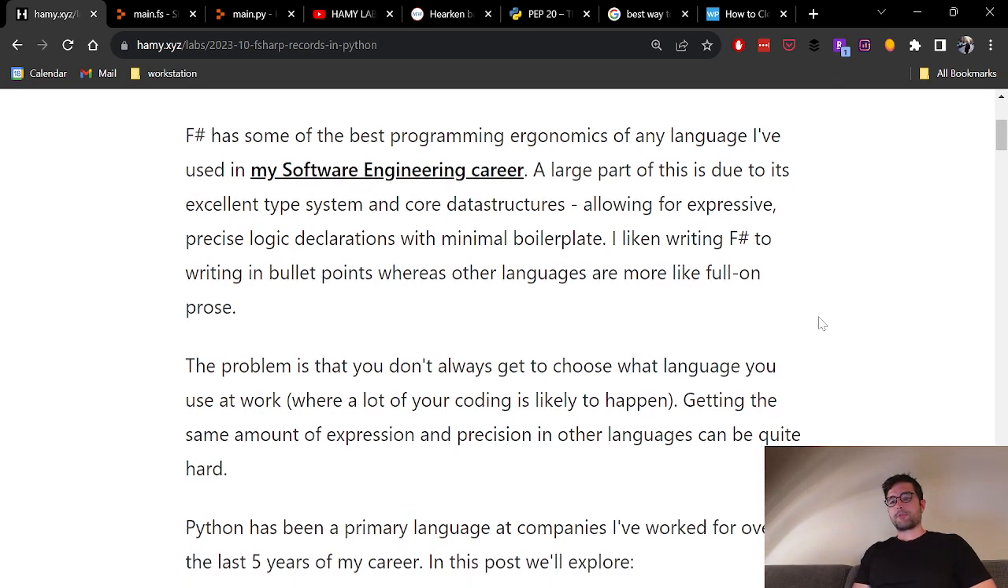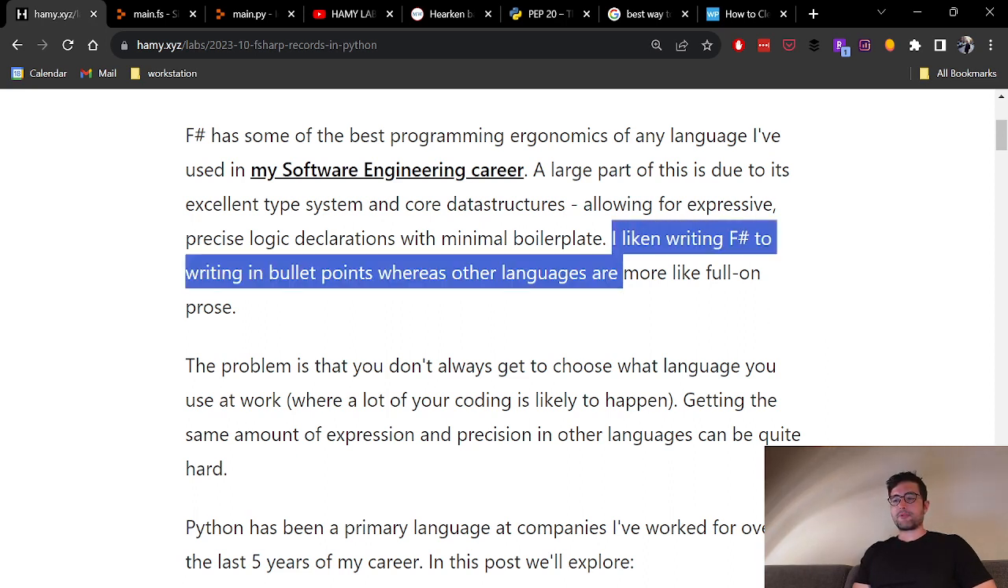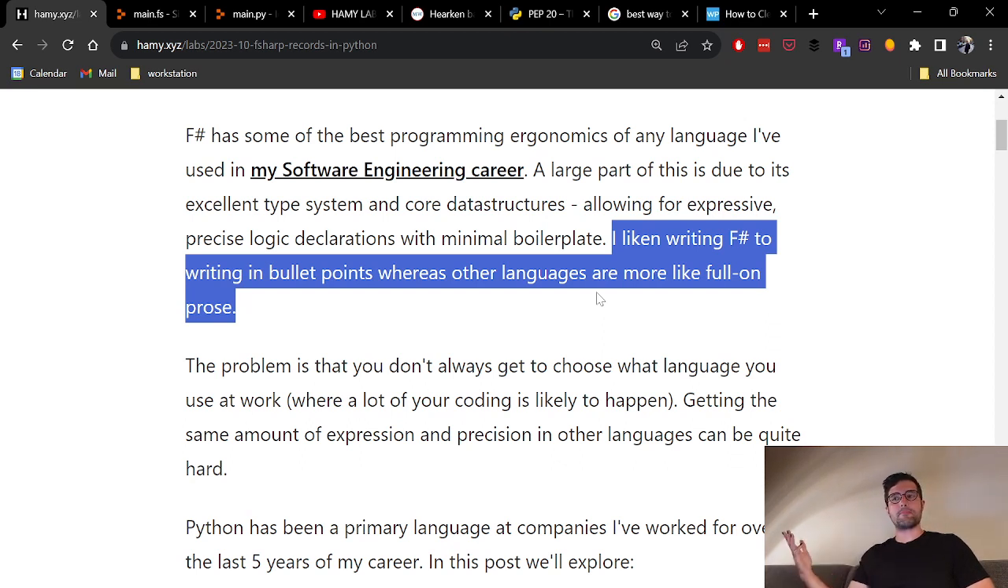I liken writing F-sharp to writing in bullet points, whereas other languages are more like full-on prose. And this is the best metaphor I think I've come up with for when people ask me why I like F-sharp. And I get that question pretty often. I'll probably do a video on it to go deeper into it. But really, when I talk about ergonomics, it's that I can basically code as if I'm writing in bullet points, which is what I do anyway with regular English. And so being able to do that in code gives you those same superpowers, if you will, making things way simpler, easier to follow, without all the fluff that you might need in other languages to describe what you're trying to do. Anyway, back to this post.